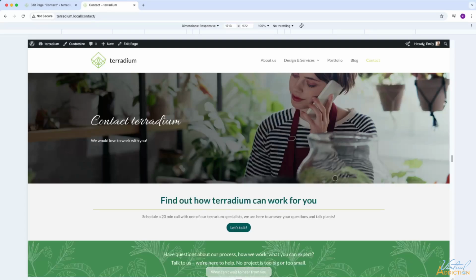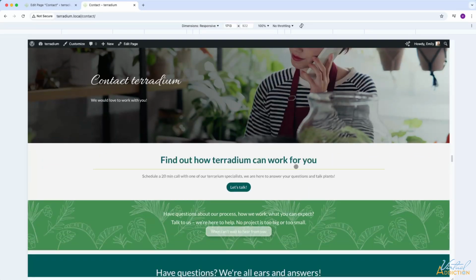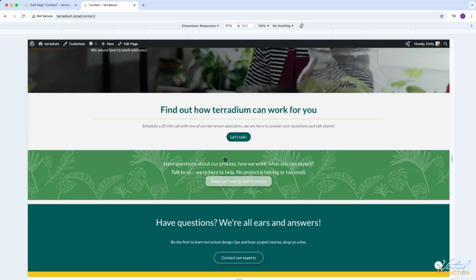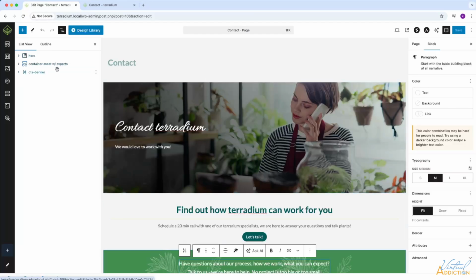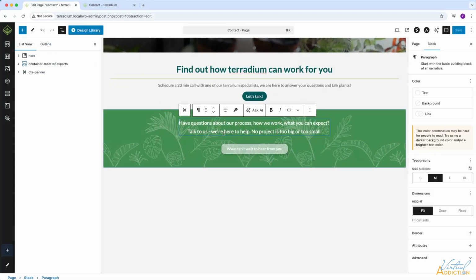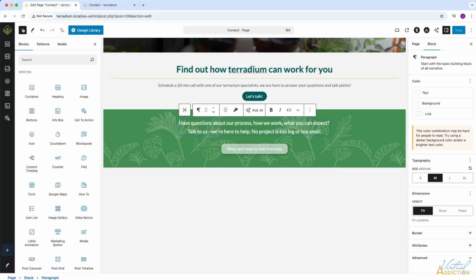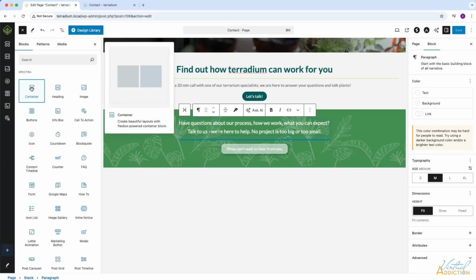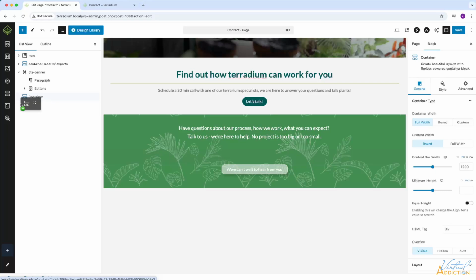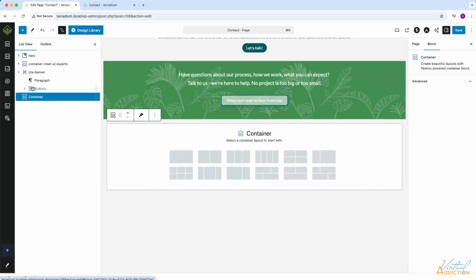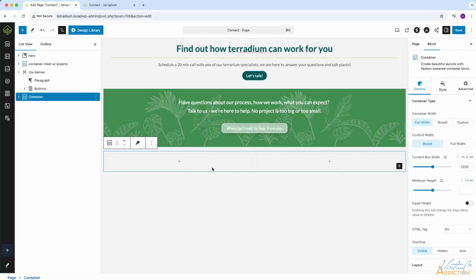I've done a little bit of work on my contact page by adding our header pattern, some text, and our call to action banner. I'll go into my contact page, and what we're going to do is create a new container underneath the call to action banner. I'll click the plus sign and create a container. I want to make sure that this container is not located inside of my other elements, so I'm going to drag that out. We will be using a 2-column container.